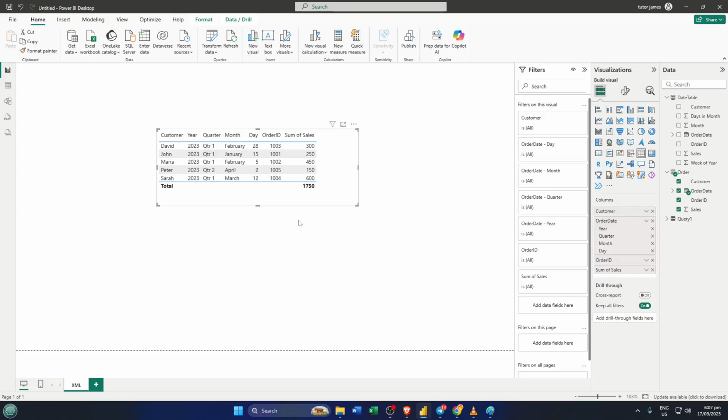And just like that, Power BI will import your XML data as a new table, and you're ready to start building visuals or analyzing your information. See? Not so scary after all. That's it for this walkthrough.